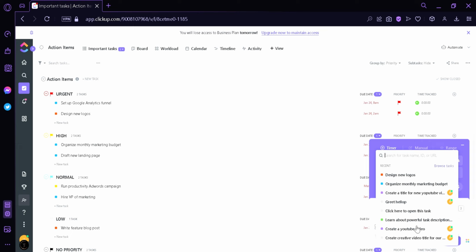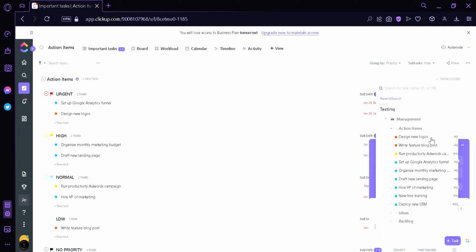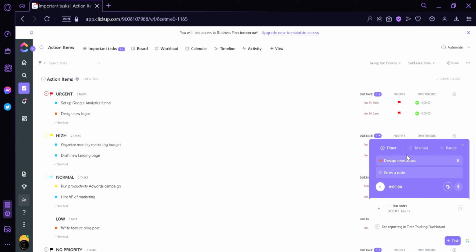Or if you can't find the specific task that you want, you can click on browse task, select that, and then you can open the specific file that the task you're looking for is located. For example, the task design new logos, I'm going to click this. And just like that, we will be timing this specific task called design new logos.